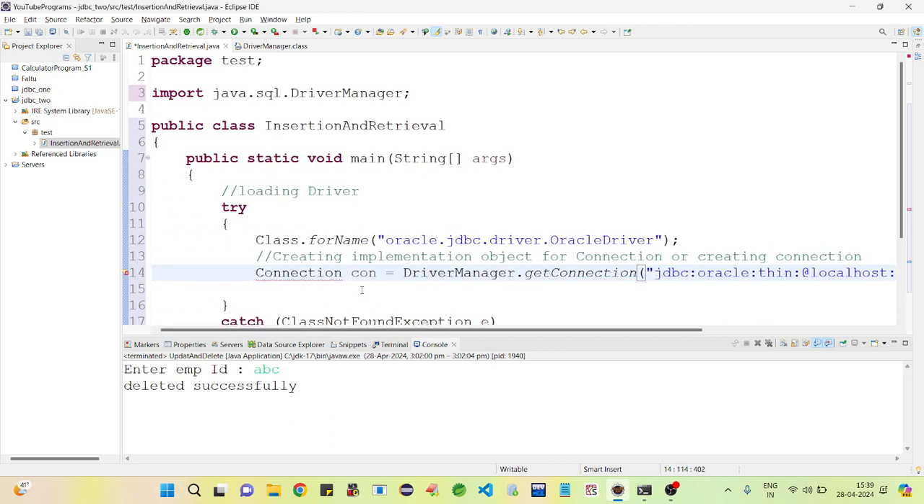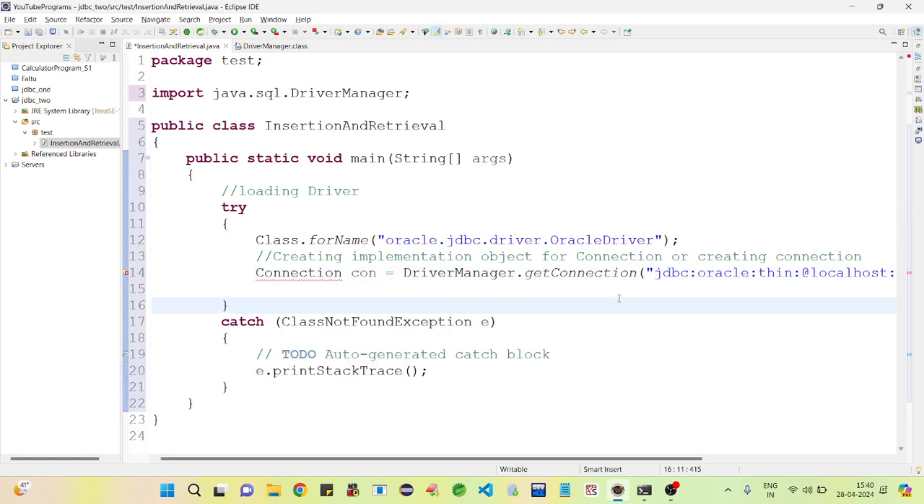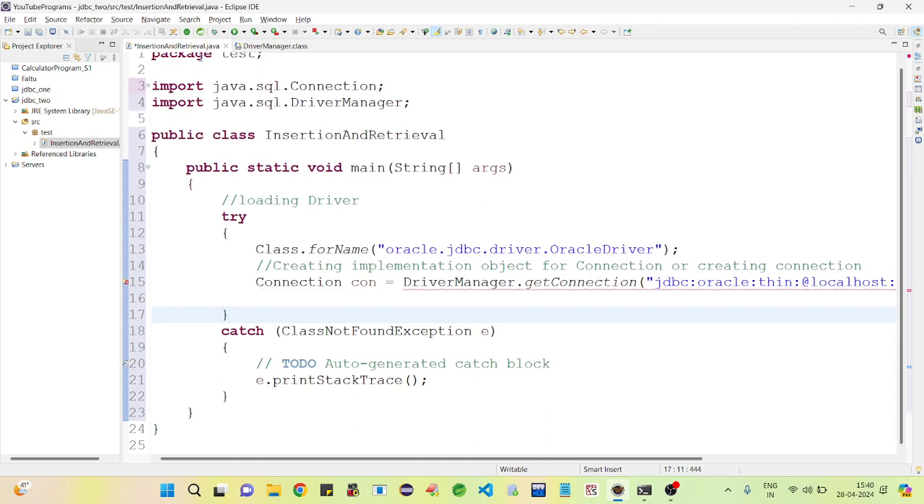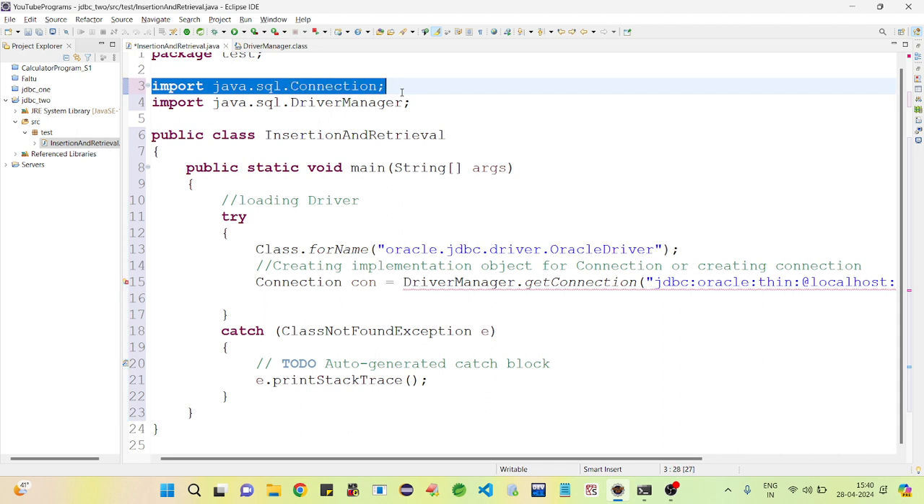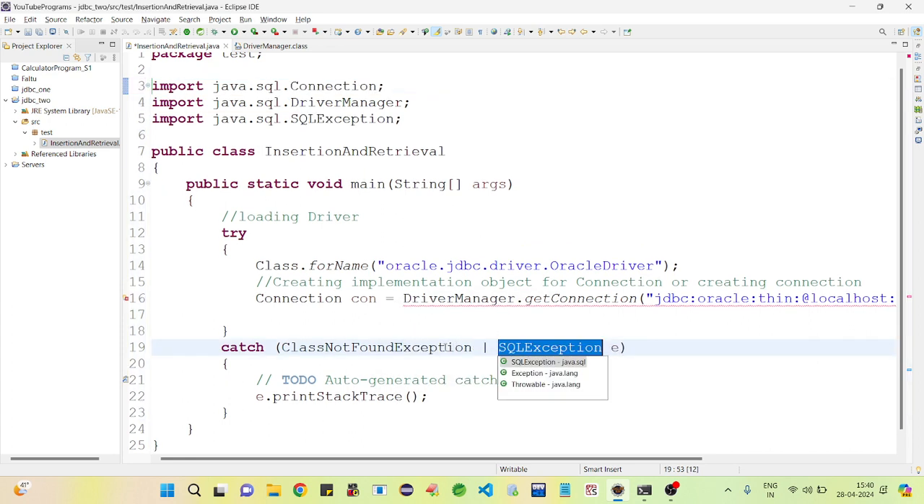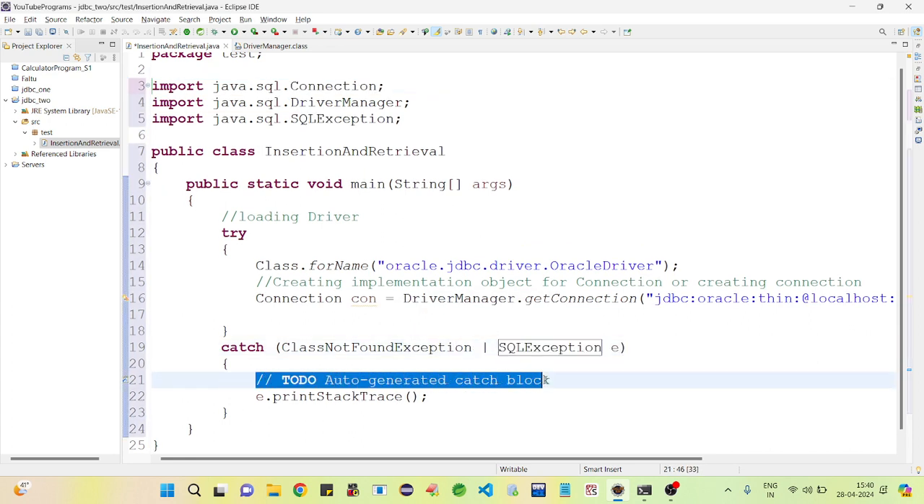First we have to import the package of Connection. Press Ctrl Shift and O, it is auto imported here. Import java.sql.Connection. Right, after that we have to handle the SQLException. I am checking add exception to existing catch clause. Right, here exception is added.